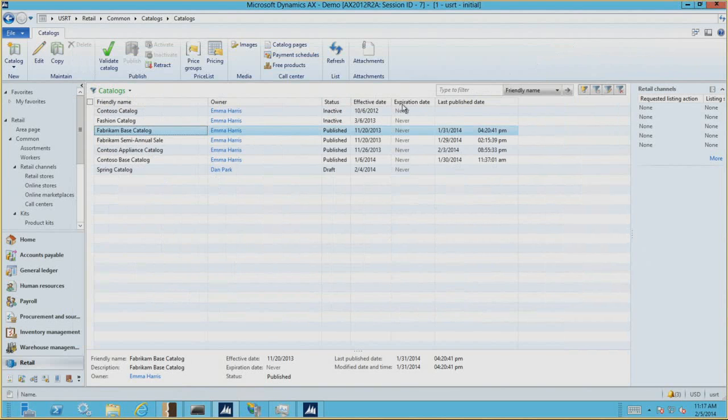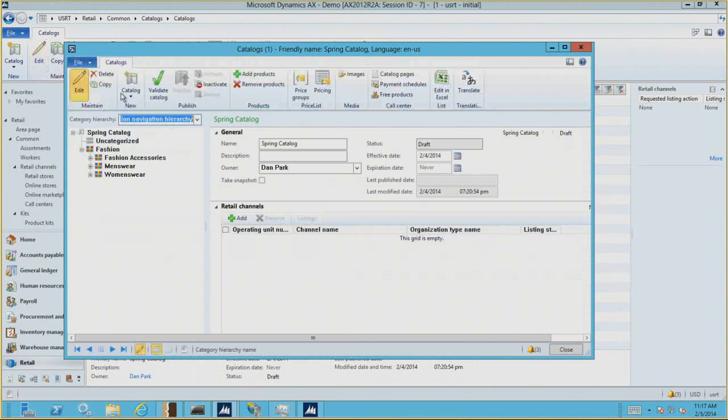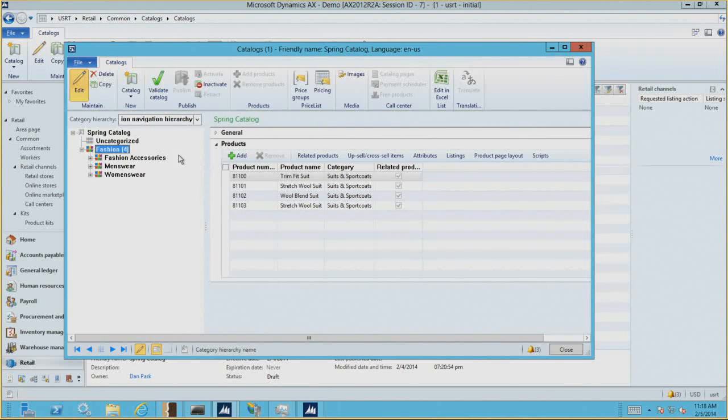So the next thing I'm going to show you is what I've done in the interest of time. I have already created a catalog. The creation of the catalog, adding channels, adding products, these have been there since the previous release. So in the interest of time, I went ahead and created this catalog, because I just want to focus on the enhancements we have done in the edit in Excel functionality.